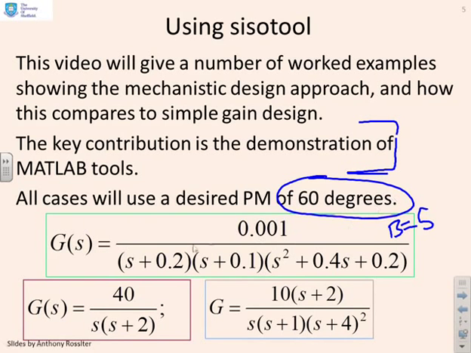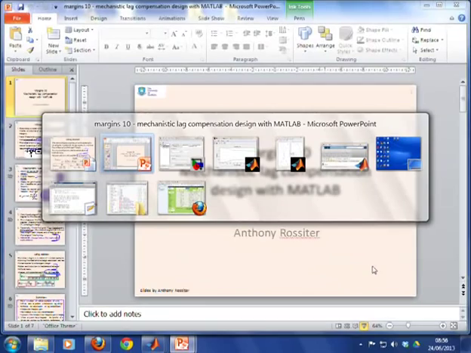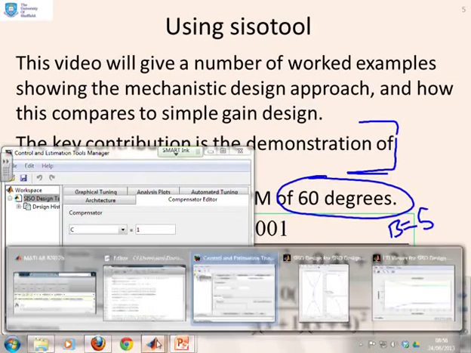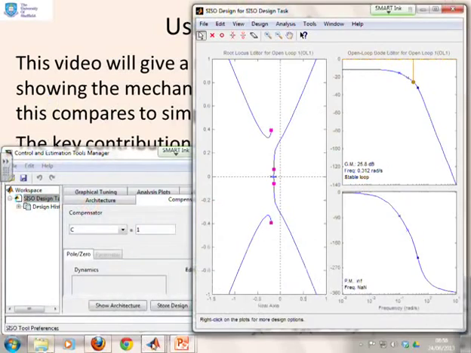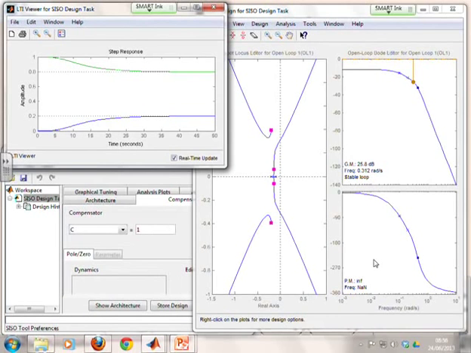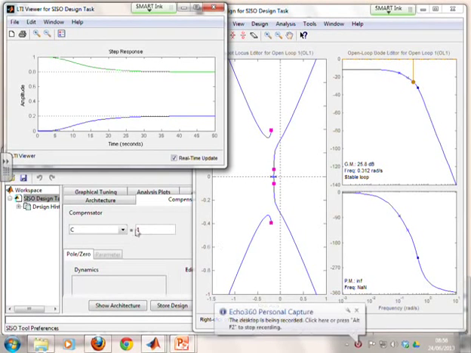First example then, G(s) equals 0.01 over (s + 0.2)(s + 0.1)(s squared + 0.4s + 0.2). So we'll go straight to MATLAB, enter that, and move on. So we've already entered it into the tool, so I'm just getting the windows open. There they are. So you can see for this particular system, with a compensator of 1, the margins are currently very large.